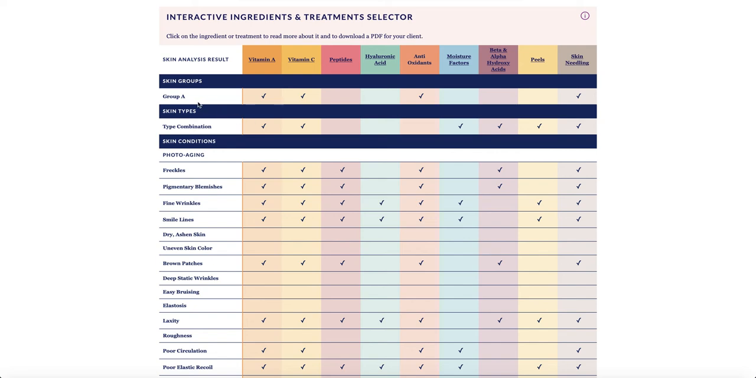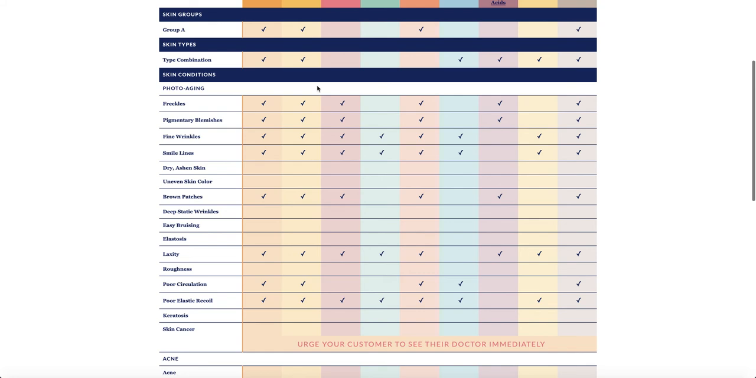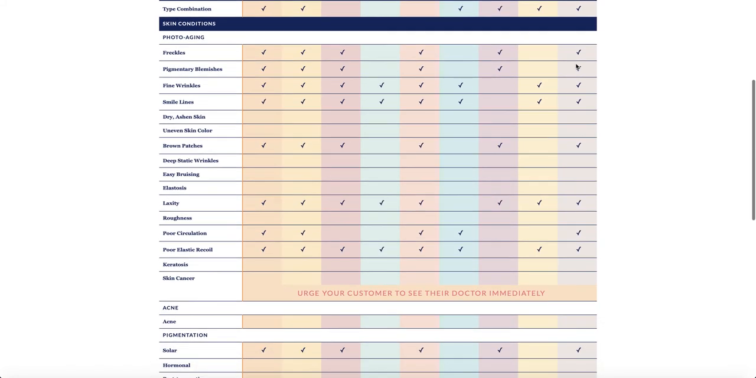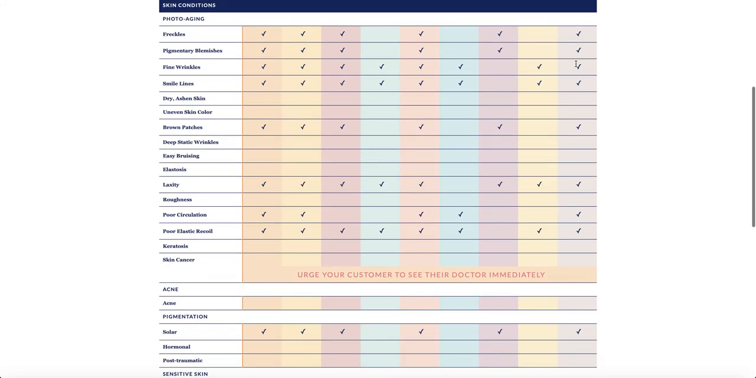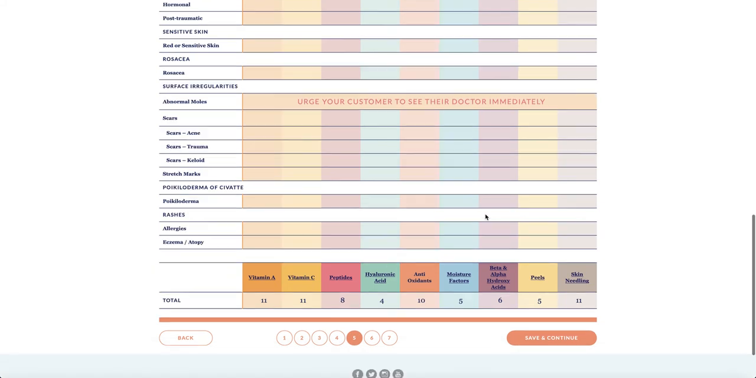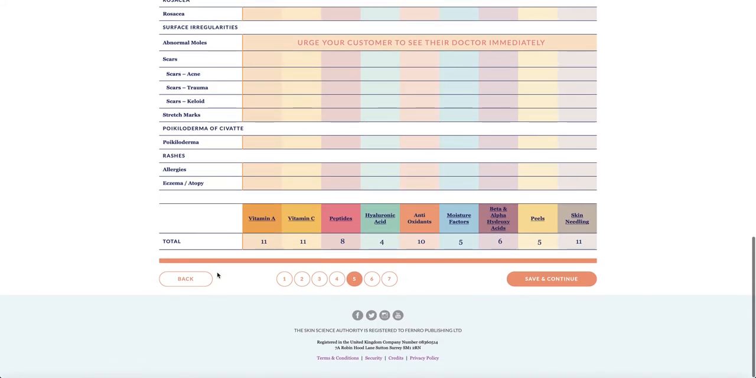Because of my group A status, I've got 4 indicators. Because of my type, I've got all these indicators here. And then because of my dreadful skin condition, especially the photoaging, I've got lots and lots of them. And if I go down to the bottom, you can see that the greatest number of indicators that I have are for vitamin A and vitamin C, and after that for antioxidants and skin needling.